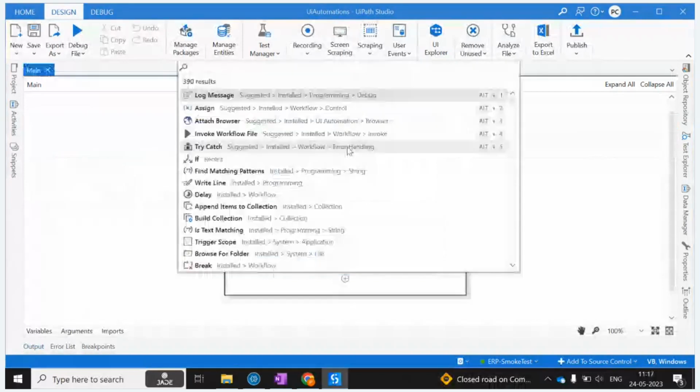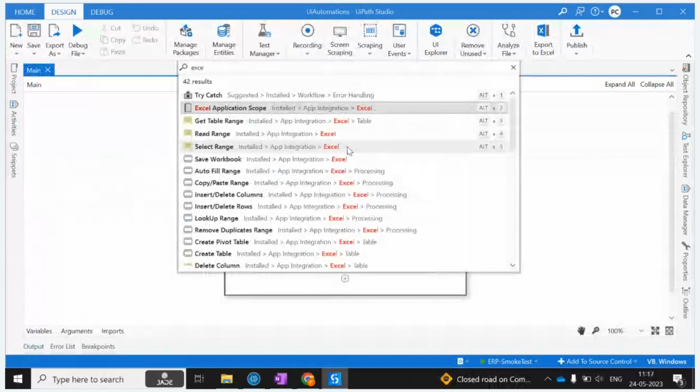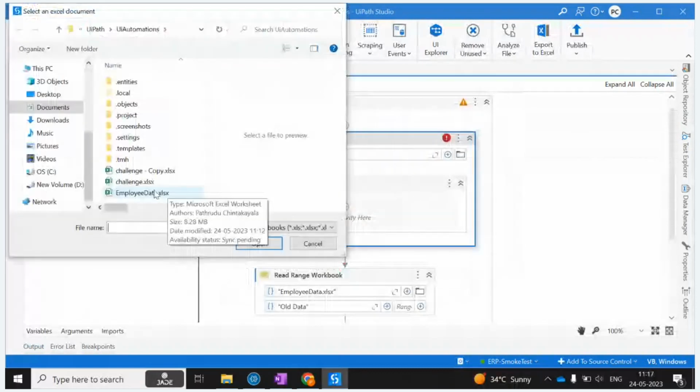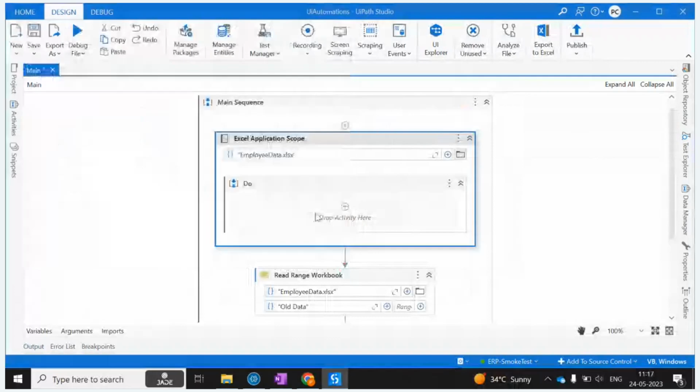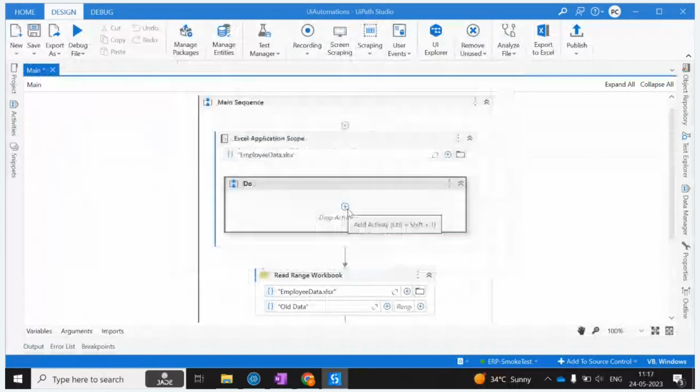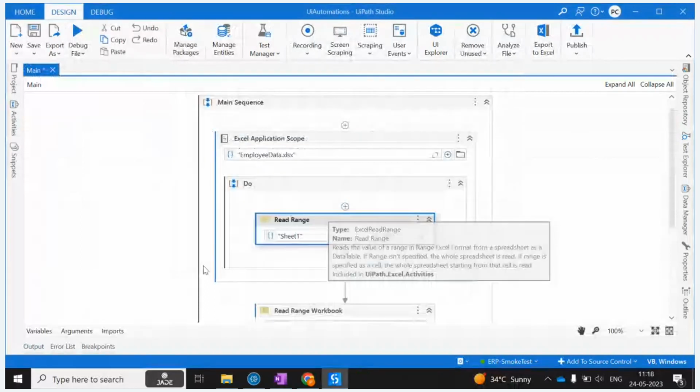Let us use application scope. See, here we have only one column. That is the reason we got the result so early. In case it is not one column, it is going to take a lot of time.